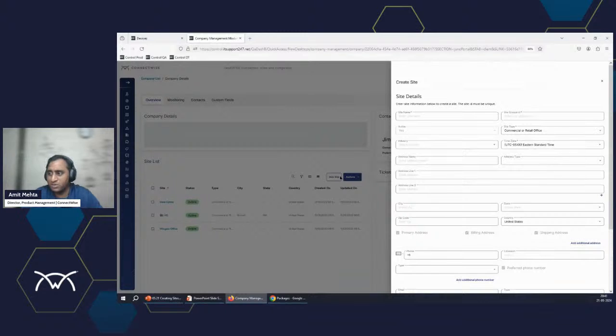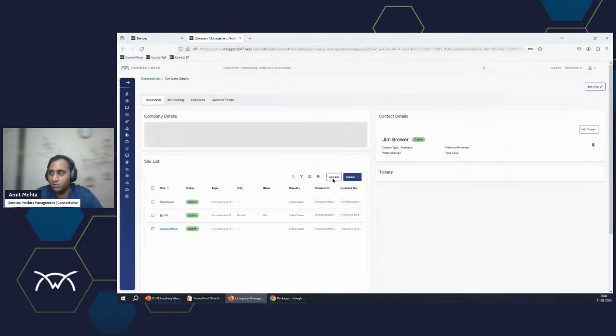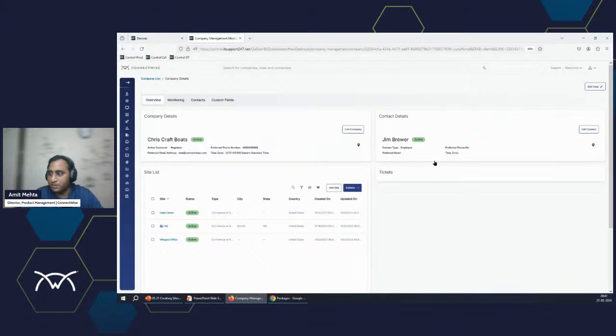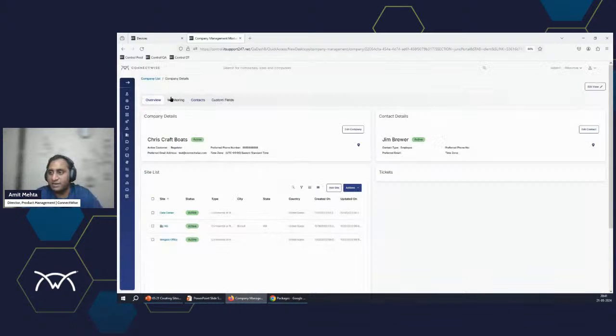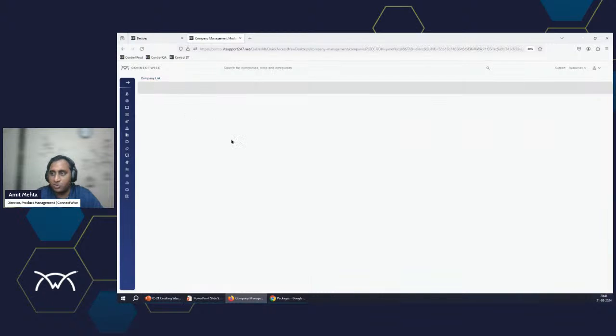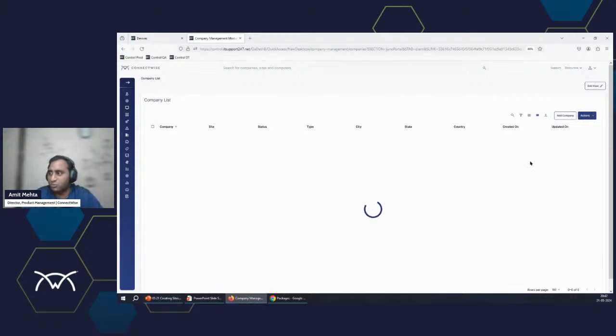So if you click on the Add Site button, this little drawer opens up here, and it'll allow you to just type in the site name and the unique ID. Other attributes are optional. You may just basically fill that in, and you should be good with that. In case you want to edit the company details, you have a button over here, or you can always go back to the company's listing page. You can select a company and then list that information out.